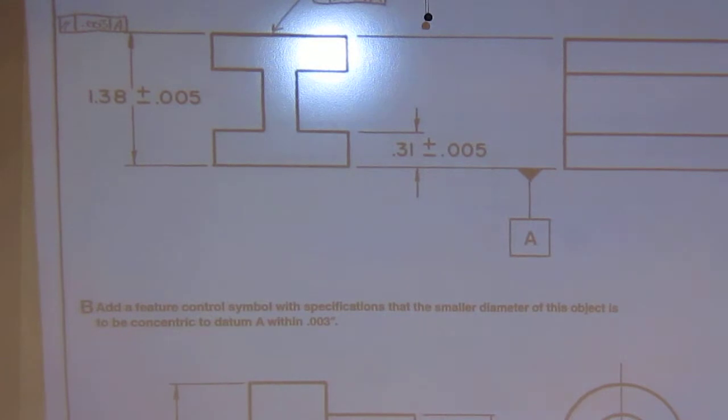Either of those would work just fine. And I can also do it on the right side view, wherever you see that top. You only give it once. It's not like a finish mark where you give it every time you see the edge view.